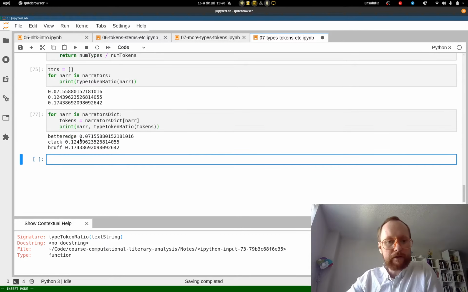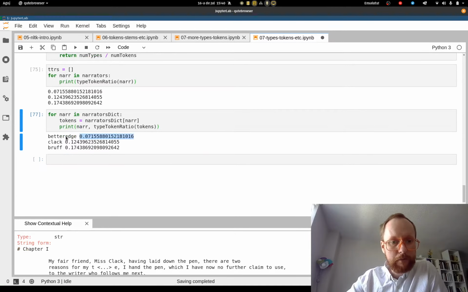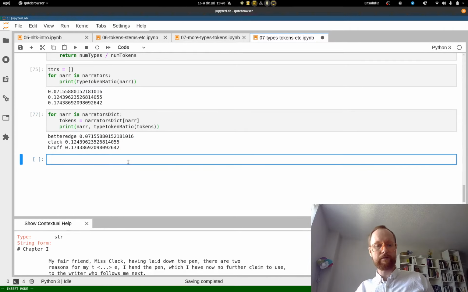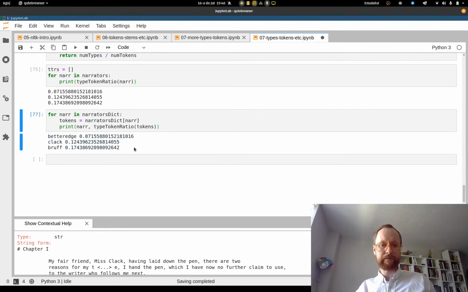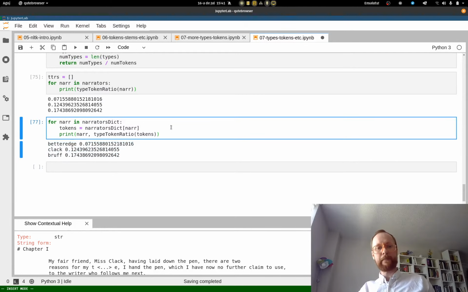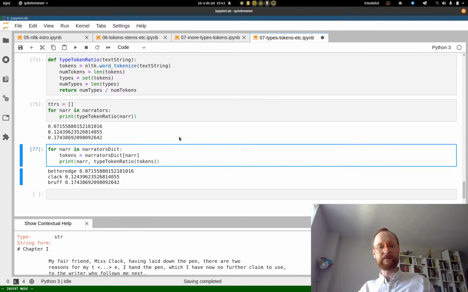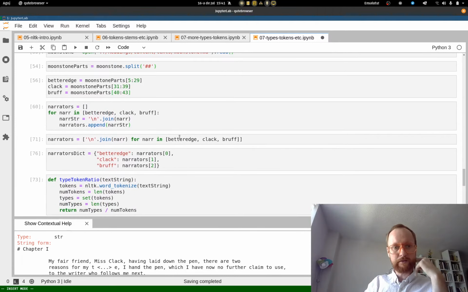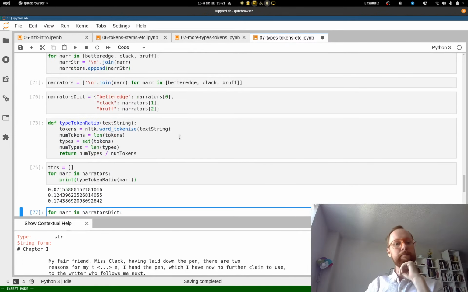Yeah, so it says Betteridge has a type token ratio of 0.07, Clack 0.12, and Bruff 0.17. But also, Bruff has the smallest, the shortest narrative of them all. So we do have to keep in mind that we're now comparing different amounts of text. So why don't we make a better function where we truncate this ahead of time?